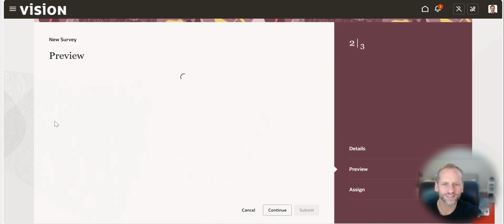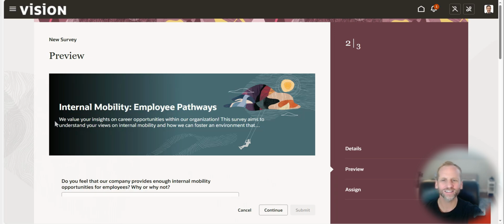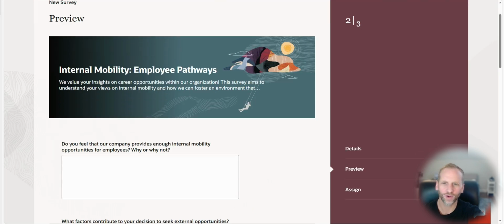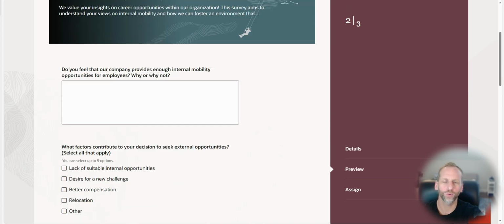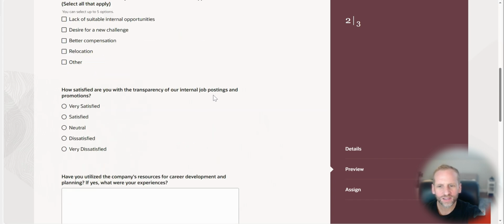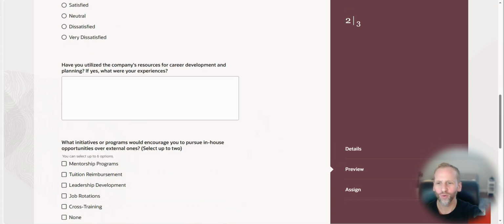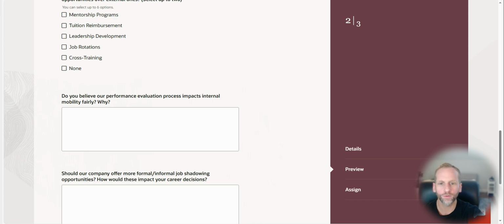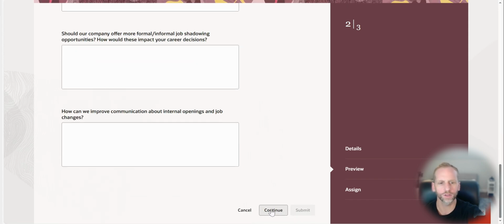Obviously, I went through that fast, but you'd be able to see now I could easily get 80-90% of the way through very, very quickly. I'm taken to a preview where I have a really nice graphical banner around my new survey with those instructions. And then I could see all the questions that got asked from the employee's experience now when they log in and get notified of this survey. You could see that the questions are actually really good. What initiatives or programs would you encourage to help pursue in-house opportunities over external ones? Should we offer more formal and informal job shadowing? Really, really good questions here.